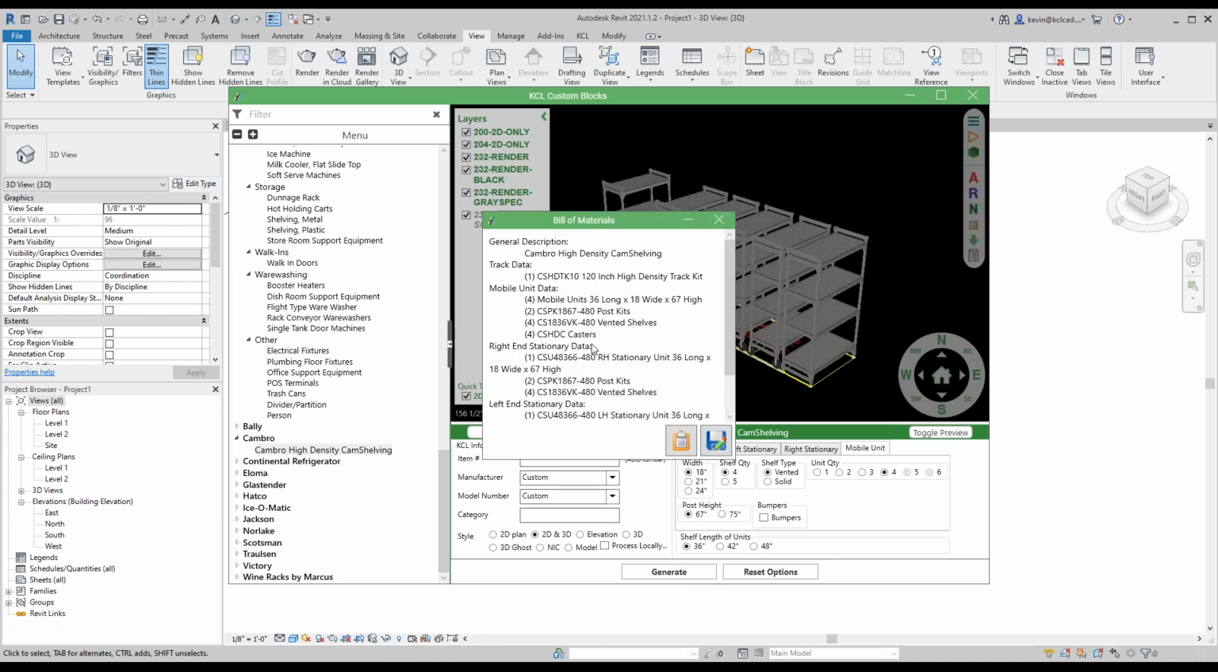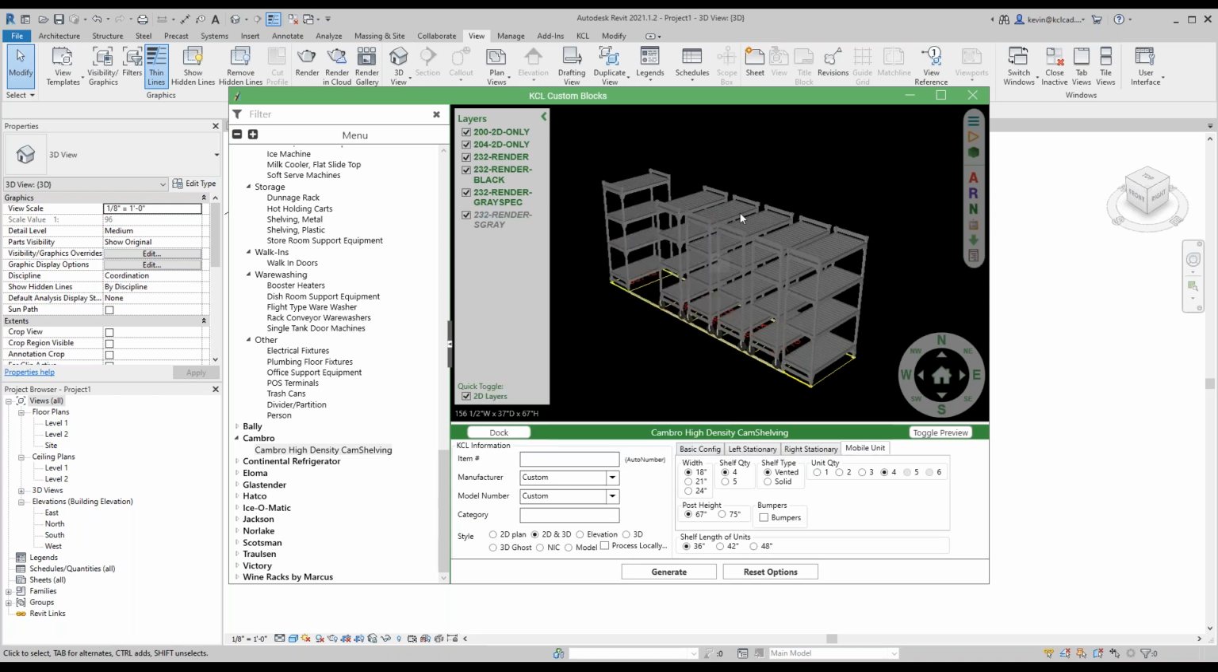We'll even have some kind of bill of materials, so you can review what was inside that custom block. That's just a text file that you can save or copy and use later. So the variety of custom blocks we have is all over the place. Very simple, very complex, manufacturer specific.